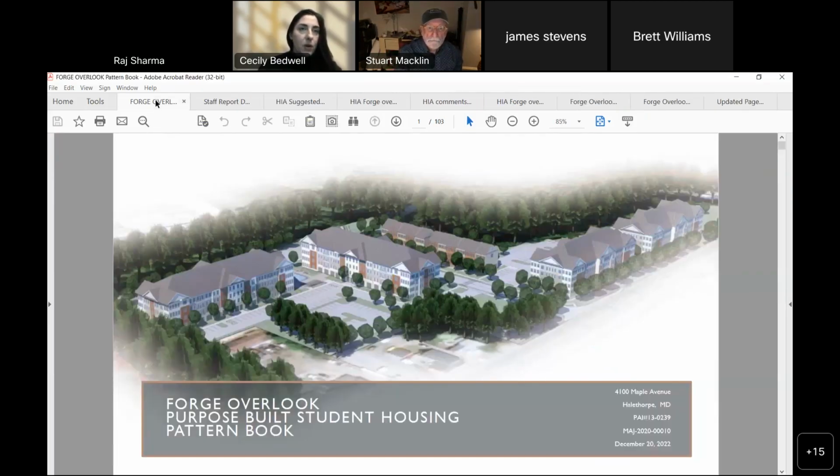Maple Avenue Forge Overlook, which is coming back to us. I'd like to read one statement before we move on to the presenter's presentation. I'll also note that Joe Yusufero is part of the development team, so he's going to recuse himself from joining the panel in discussions.